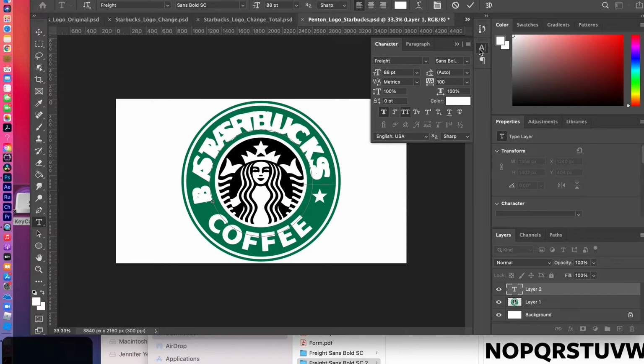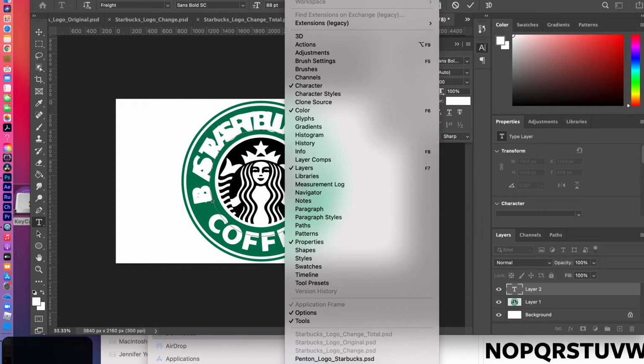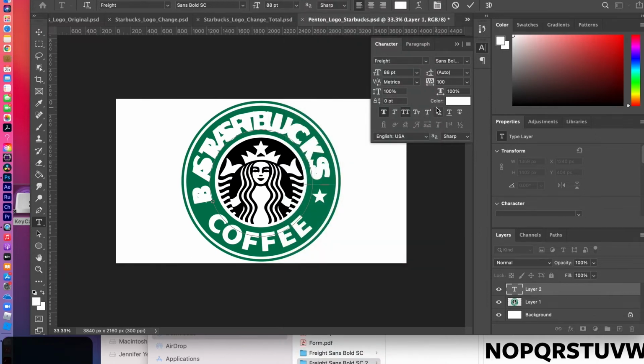Now, if you don't see this little A with a line next to it, your character panel, you can go here to Window and click here and the character panel will open up for you. Okay, so you really want to be able to control all of your text, whatever that text is, with this panel. It allows you to control what kind of font it is, how big it is. You'll notice for me, it's at 88 points. And then how separated or close the letters are to each other. Lots of good things.